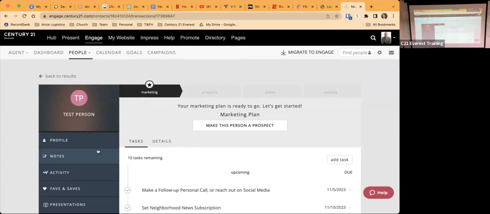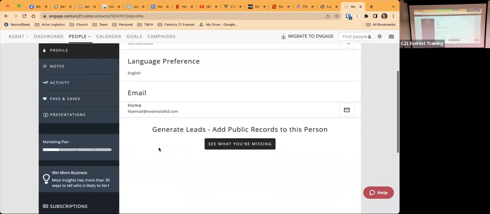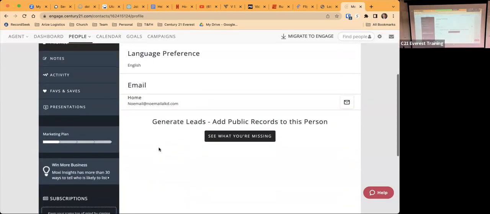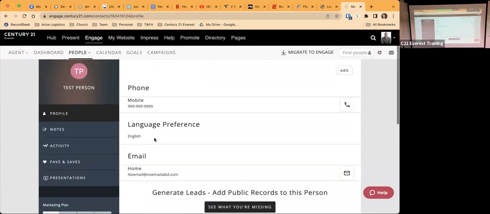The other thing that it has, just by way of making you aware, is it's got their profile information over here. So if I click on profile, it's brought up phone number, email address, all of that information. And you can see what's missing. And it looks like you can even add public records to this person. So that's interesting. I haven't seen that before.